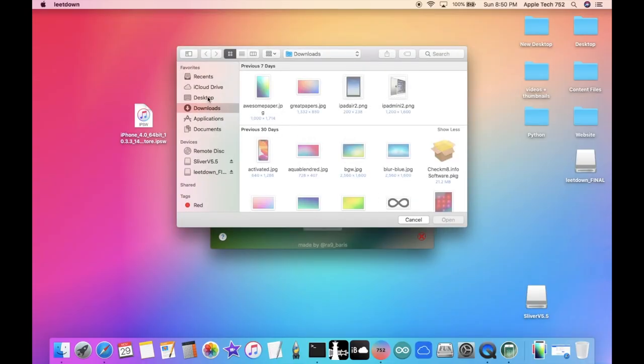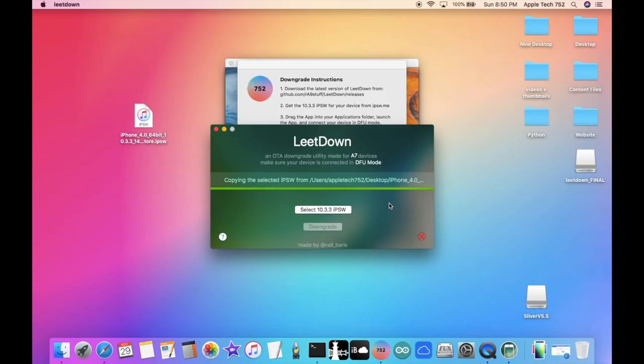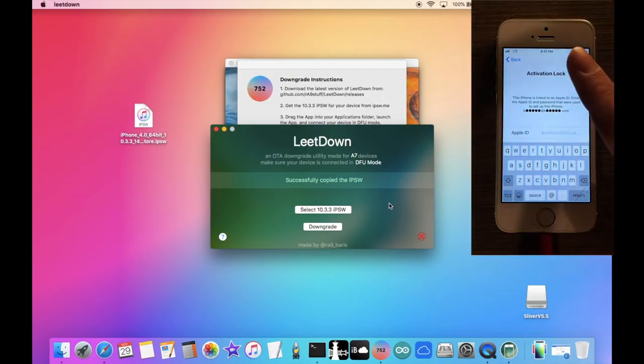Go ahead and select your desktop and click on the IPSW you downloaded. Now open it, and it's going to take about 20 to 30 seconds to copy it over into the Leetdown application. I'll be back when that's finished. Alright, the IPSW has been copied successfully, so the next step is to enter DFU mode on our iPhone 5S. And I'm going to show you right now exactly how to do that.